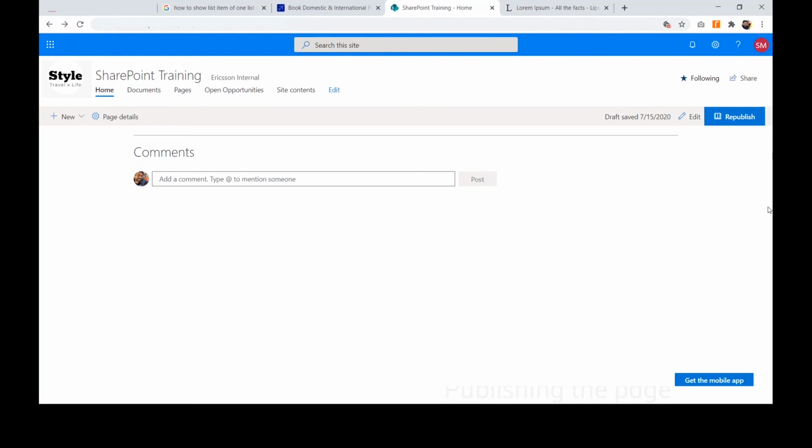Okay, so let me make you understand. This is the home page of the particular SharePoint site. Now the first thing that you have to understand is the permission. If you have permission of a member or a permission of an owner, then only you can work with the site, because a visitor cannot work.